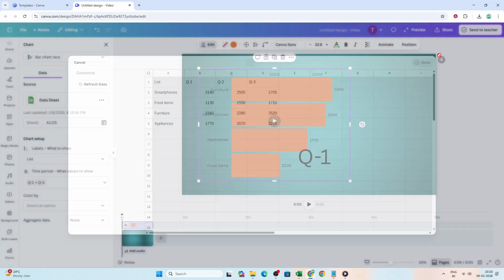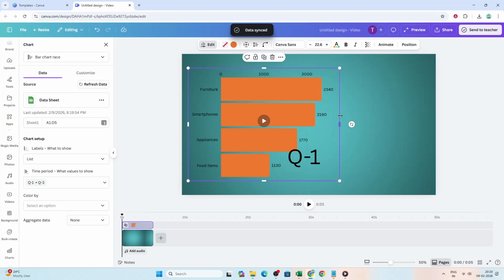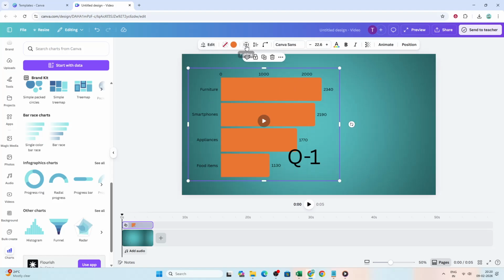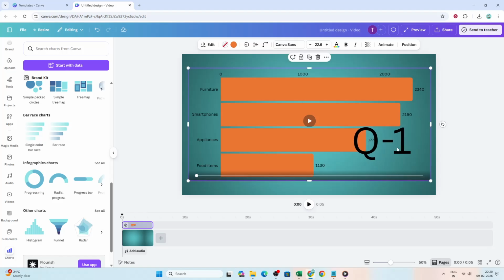With your data in place, open the Customize tab to fine-tune the playback. Adjust the speed to match your audience's attention. Slower settings give viewers time to read each shift, while faster speeds add energy for quick overviews. Decide whether you want the animation to loop. Looping is great for background displays or social clips.